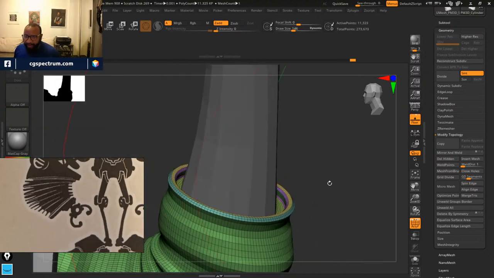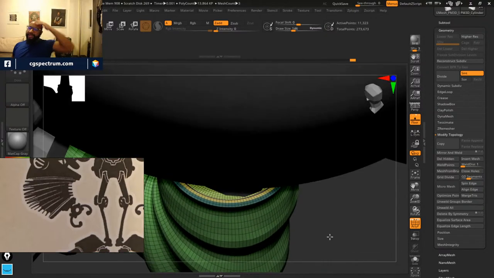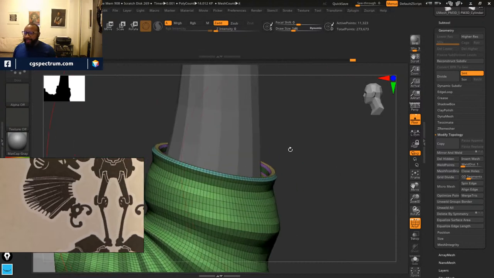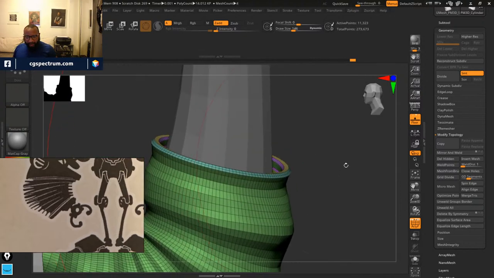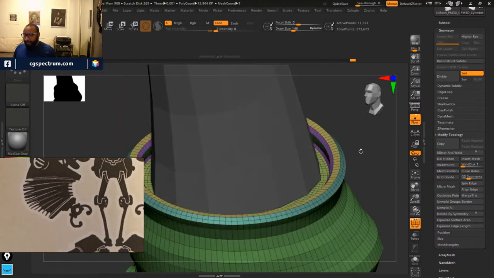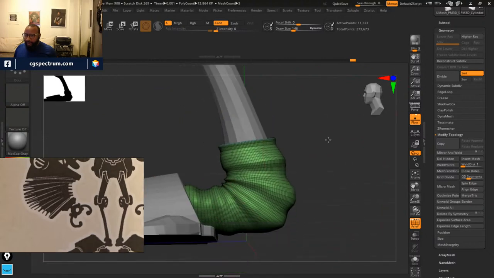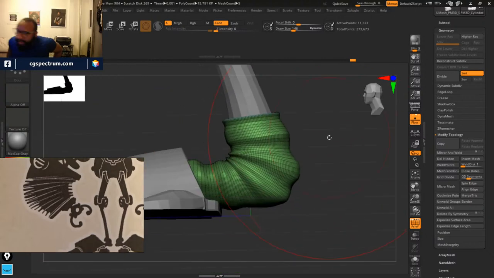So this looks like traditional modeling, but it's really not. It's whatever ZBrush kind of feels like doing. It's really hard to control. So it's not hard to control, but it's a little bit more difficult to control than traditional poly modeling. But if you're in a pinch and you don't want to send stuff all the way back out and bring stuff all the way back in, it's an option.